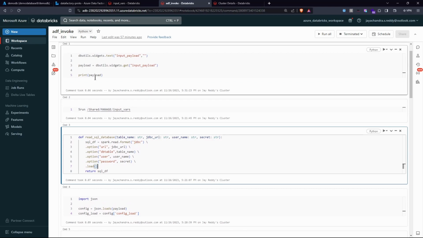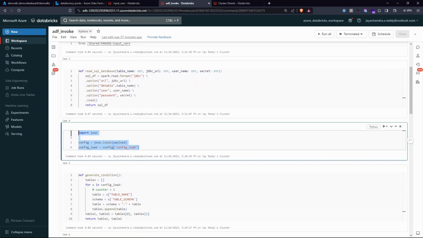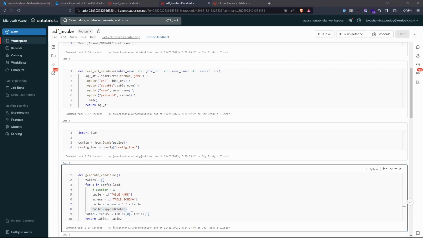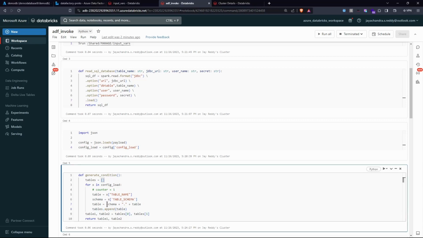After that, we are taking this payload and loading it as a JSON. And I have created one more dynamic function here which will take the payload and extract the array element of our configuration from this config load key, and for every element it will take the table name and schema name and add a dot in between those two and make sure that we have a table name that can be queried from our SQL server. And we are appending the values to a list here. After this string operation is completed, we will have a list with the table names like schema.table_name as a list of elements, and with that we will have basically 2 for this specific example.